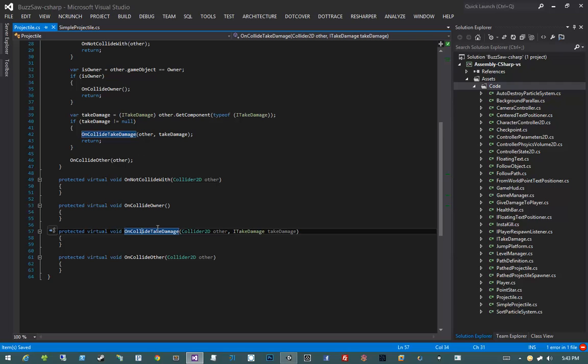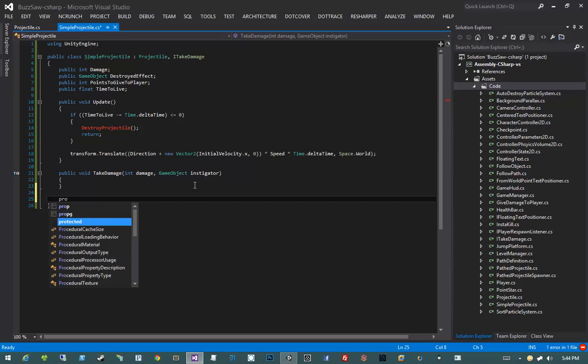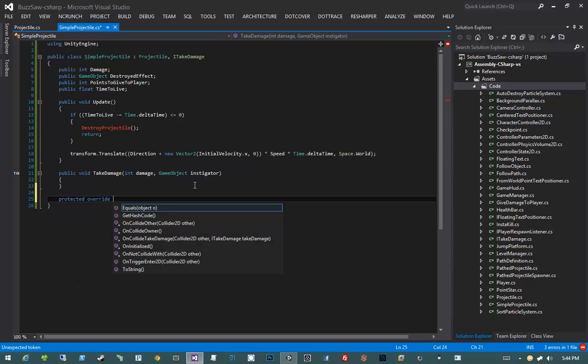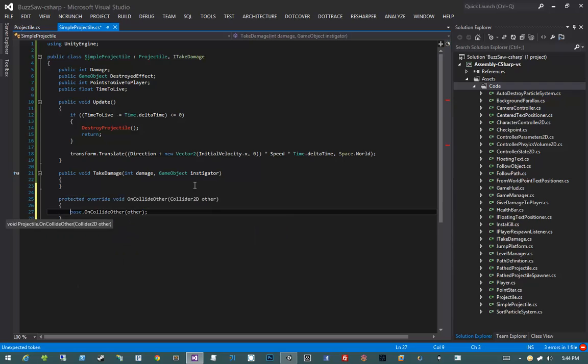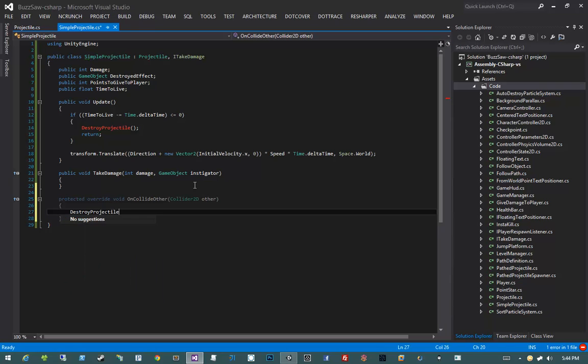And then I also want to destroy the projectile. So let's come back here. And underneath take damage, I'm going to say protected override onCollideOther, which is, again, when I collide with something that's impenetrable. And I want to say destroyProjectile, which again is a method I haven't implemented yet.